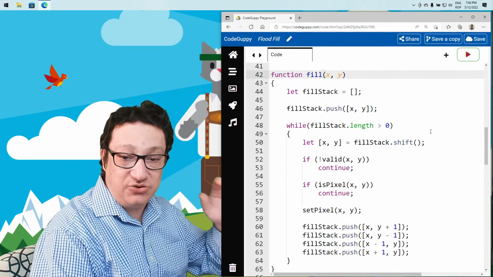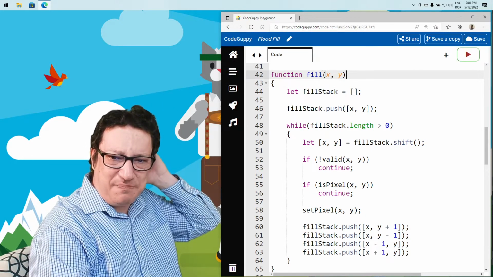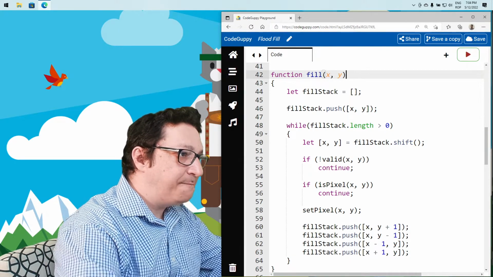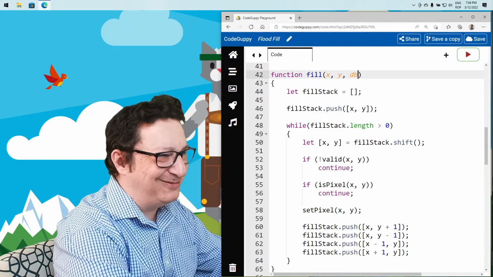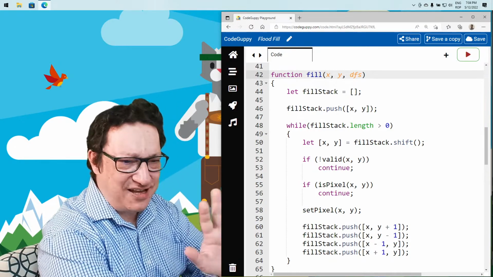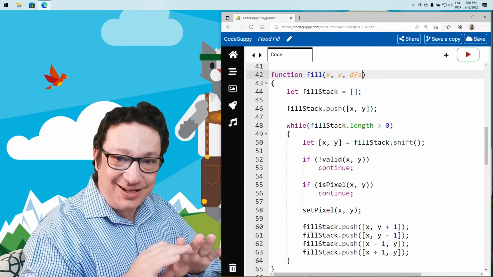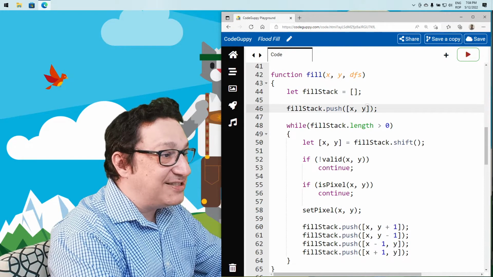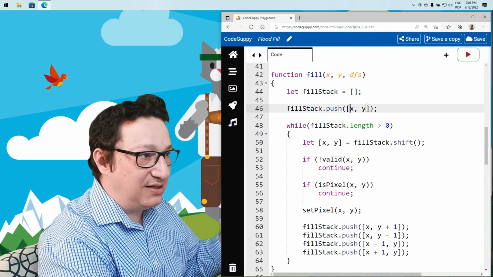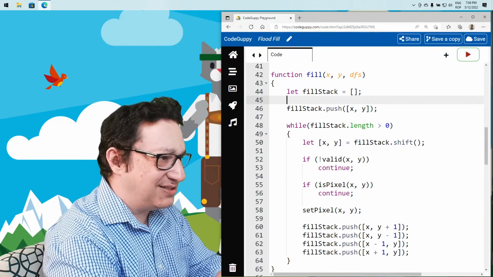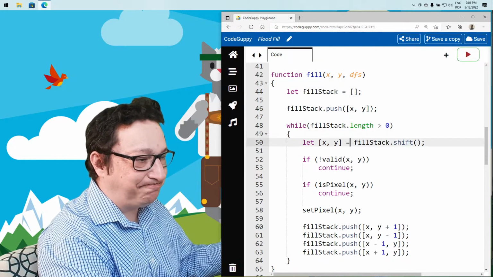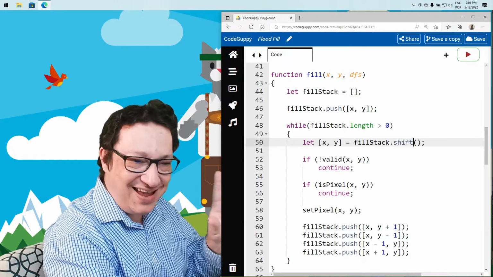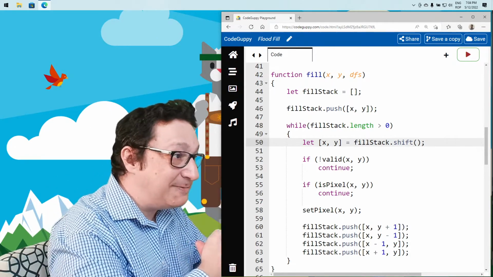Perhaps fill here should take a parameter, which method to use. I'm going to name the parameter DFS. It's maybe a little bit technical. We didn't go into technicalities here, but the thing is, the moment we are using a stack, we are actually doing what is called a depth first search inside this structure. When we are using a queue, like with the shift, we are using a breadth first search. It's a little bit technical, perhaps for another lesson.